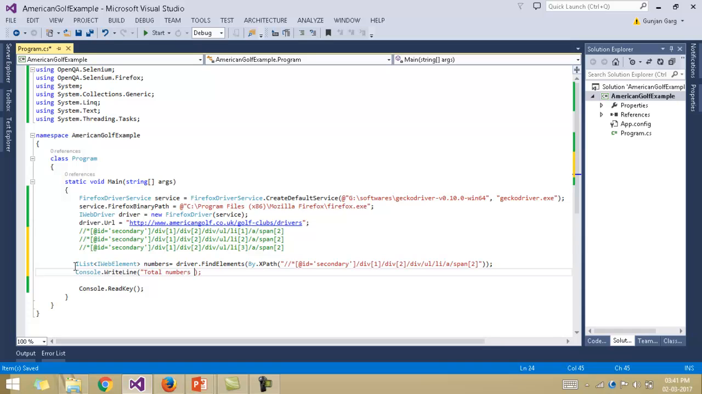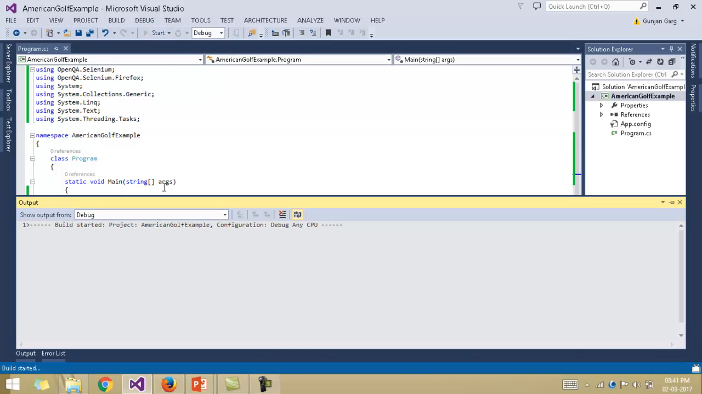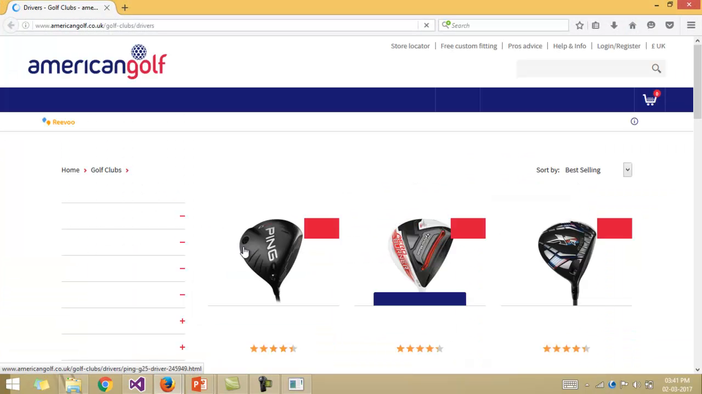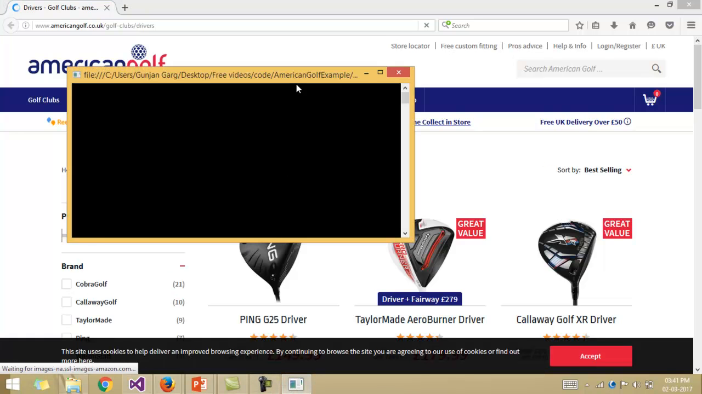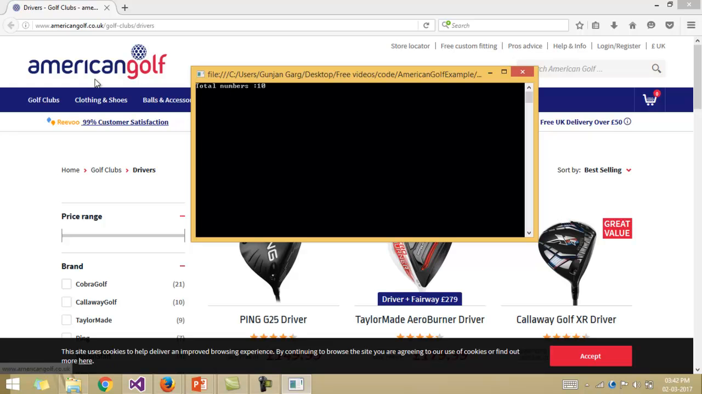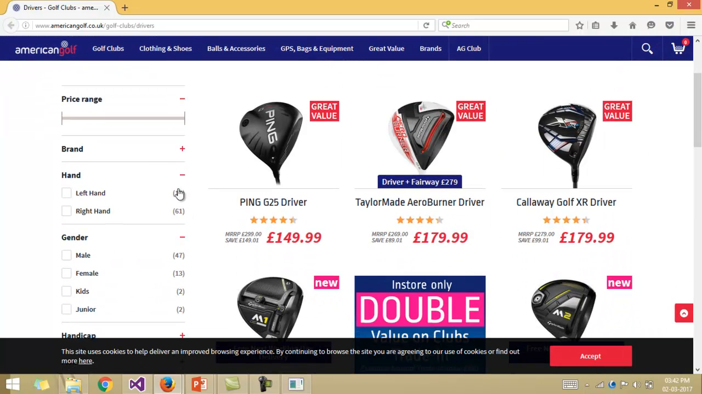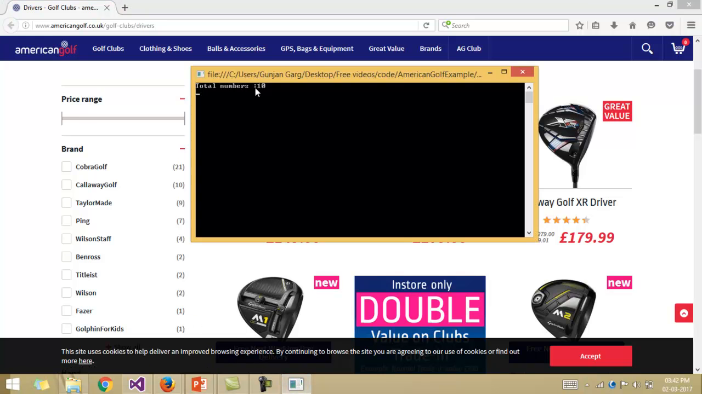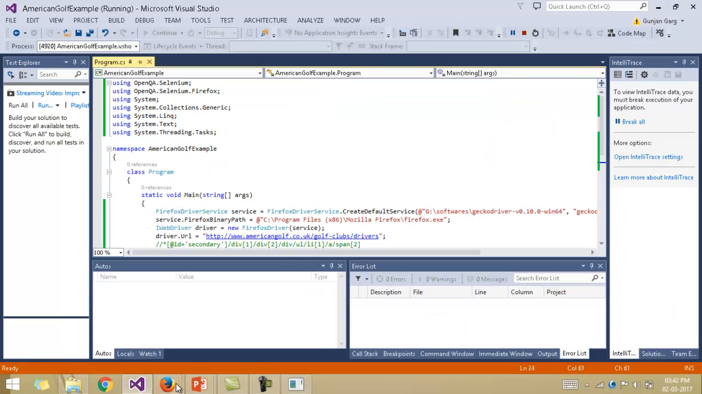Then I'll see how many numbers are there. That is, you say total number of numbers are numbers dot count. And I'll just run my code. It opens up the Firefox browser, goes to the drivers page, and hold on, it's still loading, and then you see that it says total number of numbers are 10. The count of these numbers is giving us the result as 10.